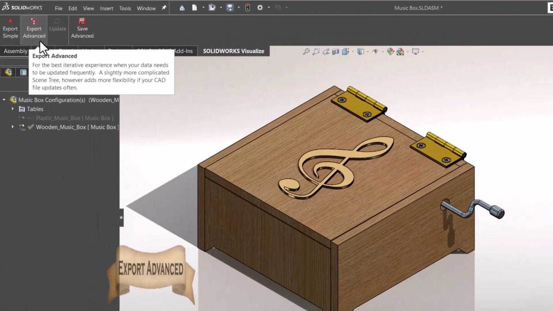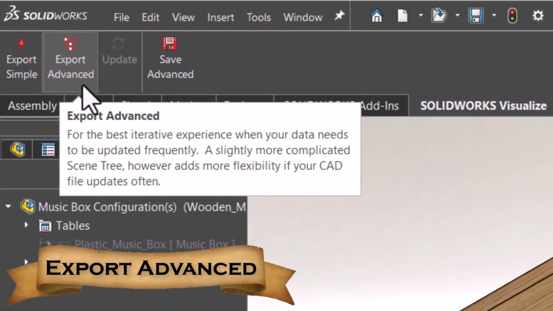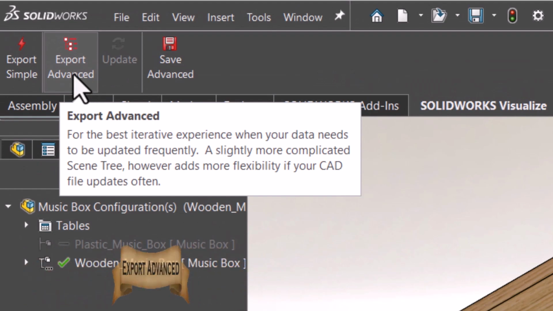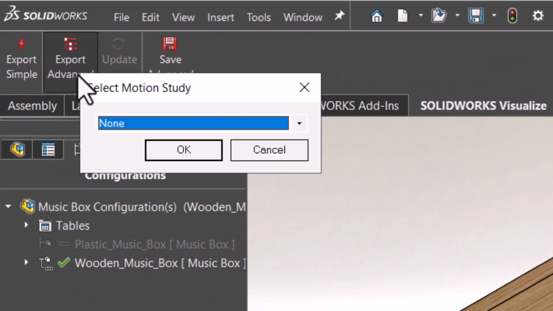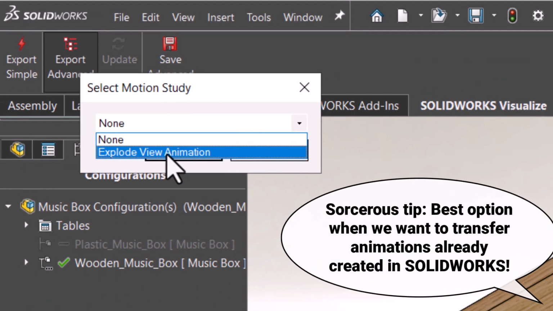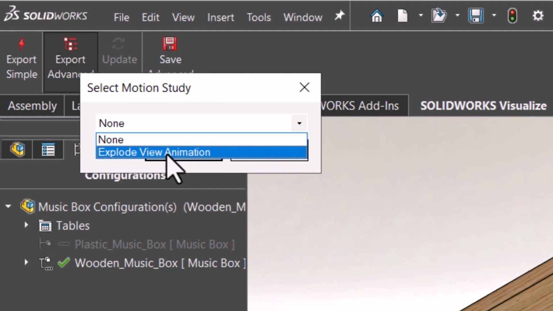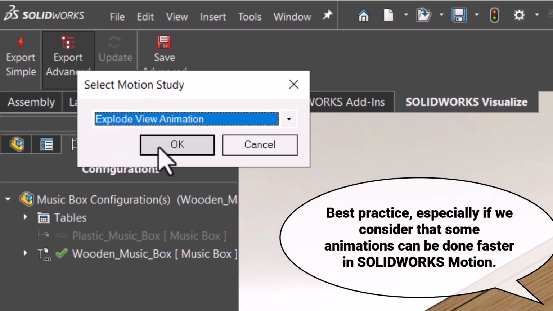The Export Advanced option saves a copy of your active model and loads it into SOLIDWORKS Visualize with the Automatic Mode part grouping and monitor file enabled. It also facilitates the upload of motion studies for Visualize Professional users. I'll demonstrate using an exploded view motion study created in a previous video.